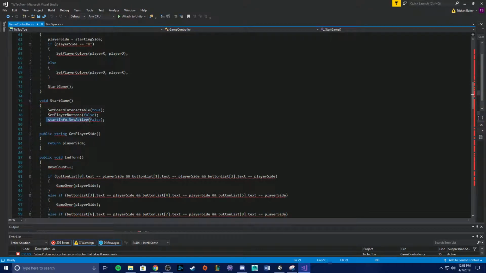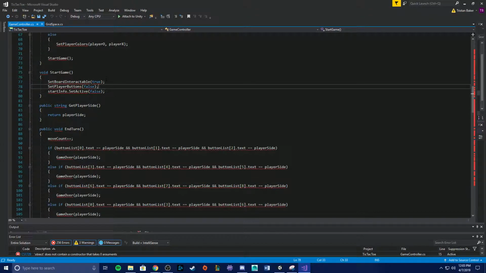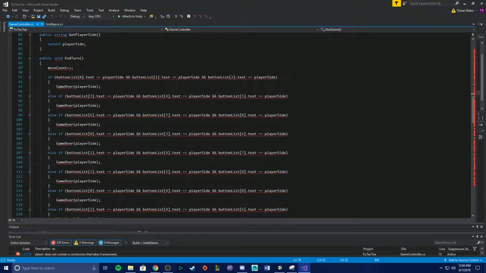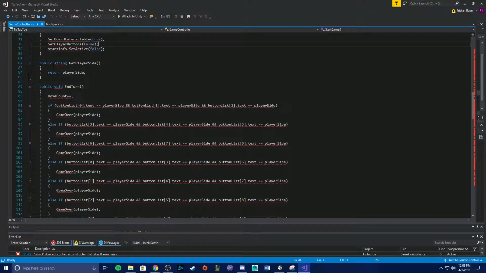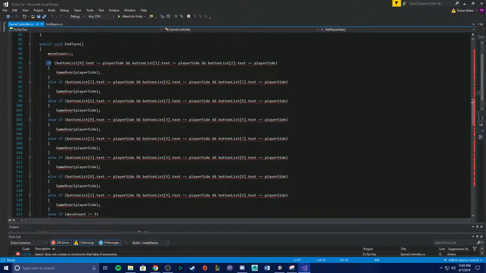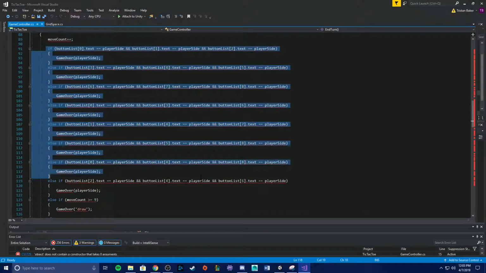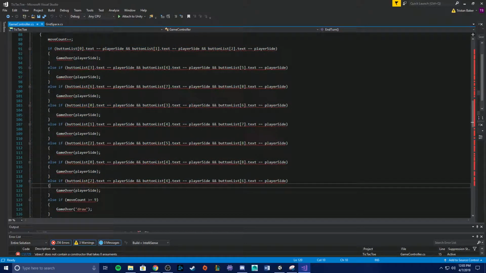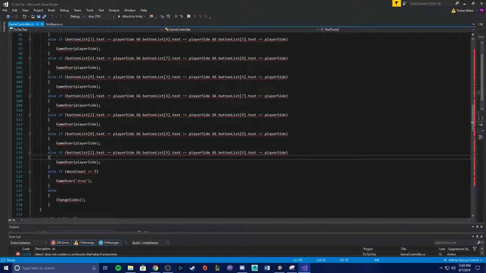As soon as you hit start, the start info will deactivate, player buttons will deactivate, and the board will become interactive. And as soon as that all happens, you choose where you want to click or where you want your player piece to go, and it'll go there, and it'll switch to the other player. And you end turn if all this happens, which is basically calculating all the either 3 horizontal, 3 vertical, or 3 diagonal in a row. That's what all that is calculating right there. And if none of those conditions have been met, it'll be a draw and game over.